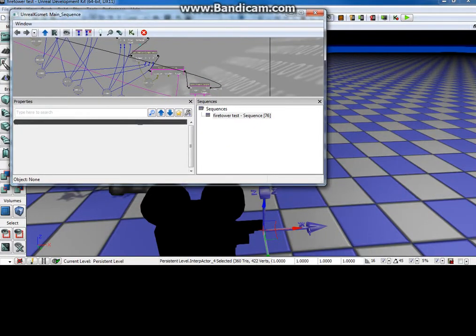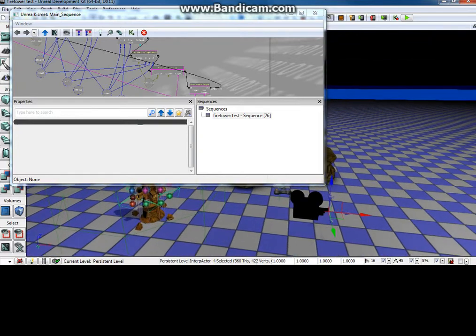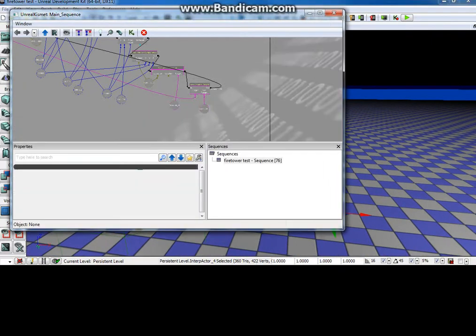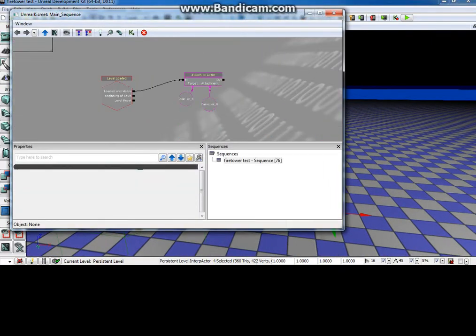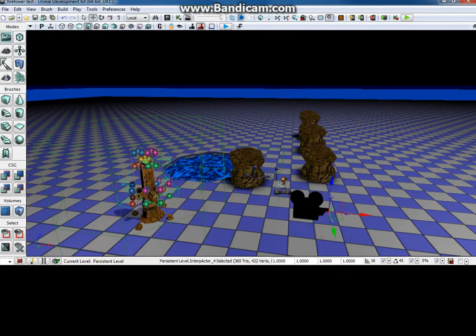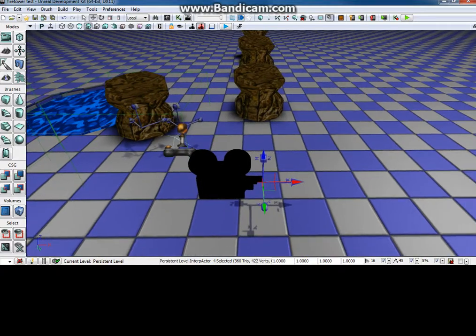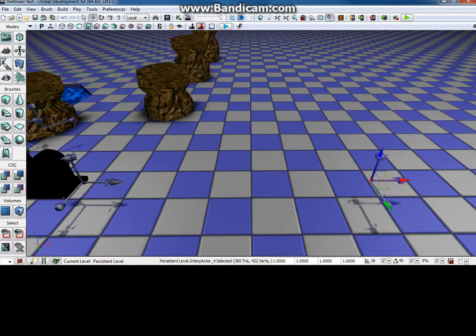So what you do is, focus point will have the camera always be focusing on this second object. So let's make another interp actor. Let's just hold Alt here and drag it out to make a copy, let's say like that.